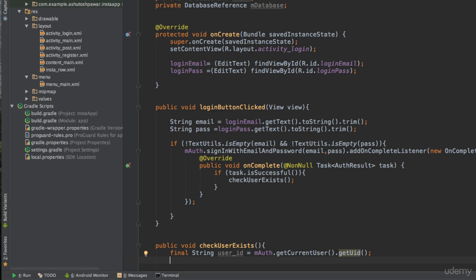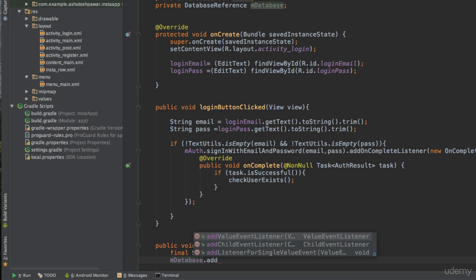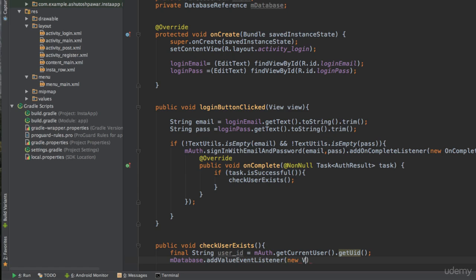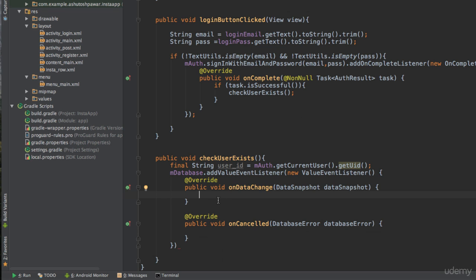Now we use the reference to the database. That's going to be mDatabase.addValueEventListener, and that's going to be new ValueEventListener. Here, whenever the data related to the user changes, we want to start a new activity. Once everything is successfully completed, you want to redirect the user to the new activity, which is nothing but the main activity, once the user is successfully logged in.